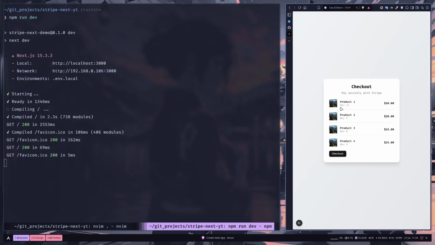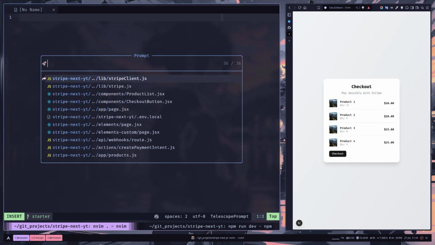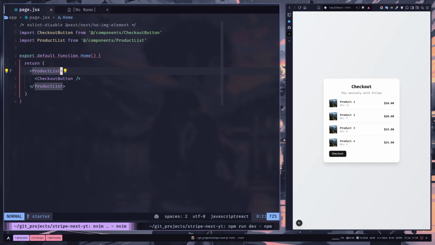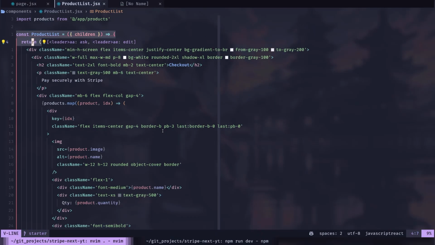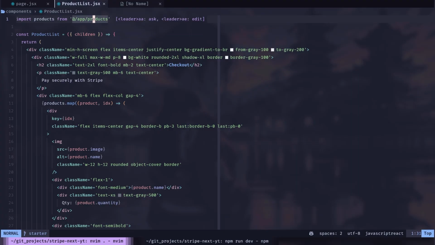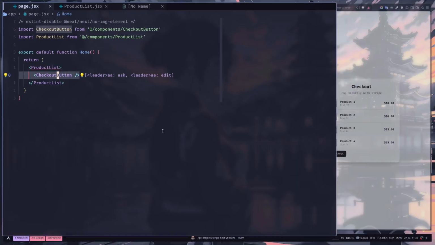So this is what I have, just a simple card with all the products listed with their price and a checkout button. In the code, if I go to the page.jsx file, you see there is this product list component and this checkout button. If I go to the product list component, we are simply rendering out the products, and here we are also expecting our children so that we can render any other component inside the list component. In this case, we are just rendering the checkout button.